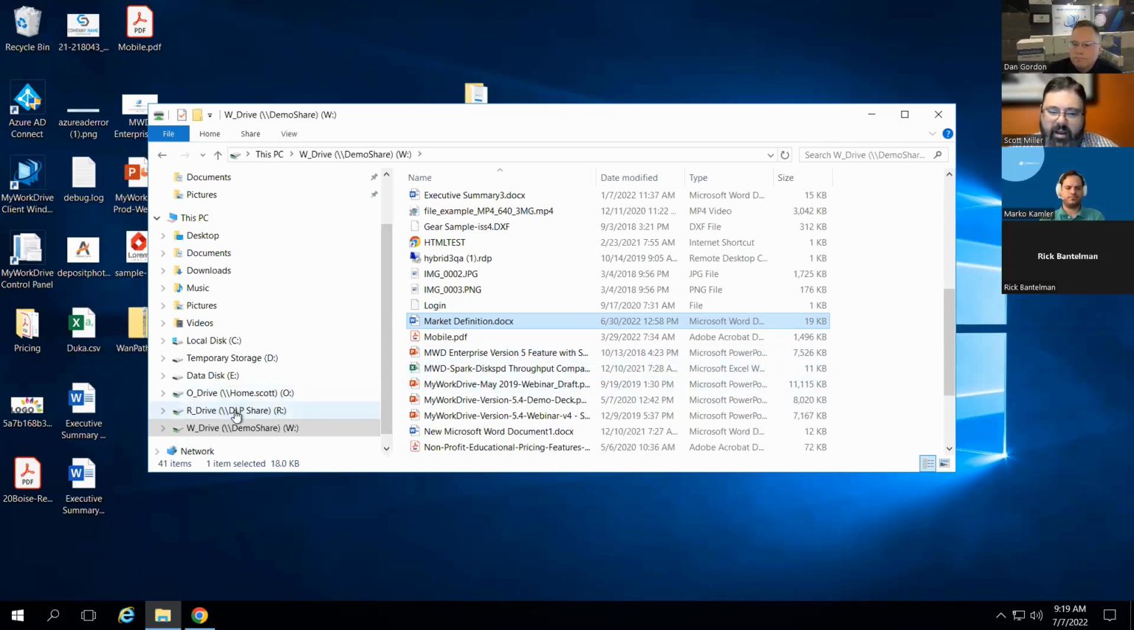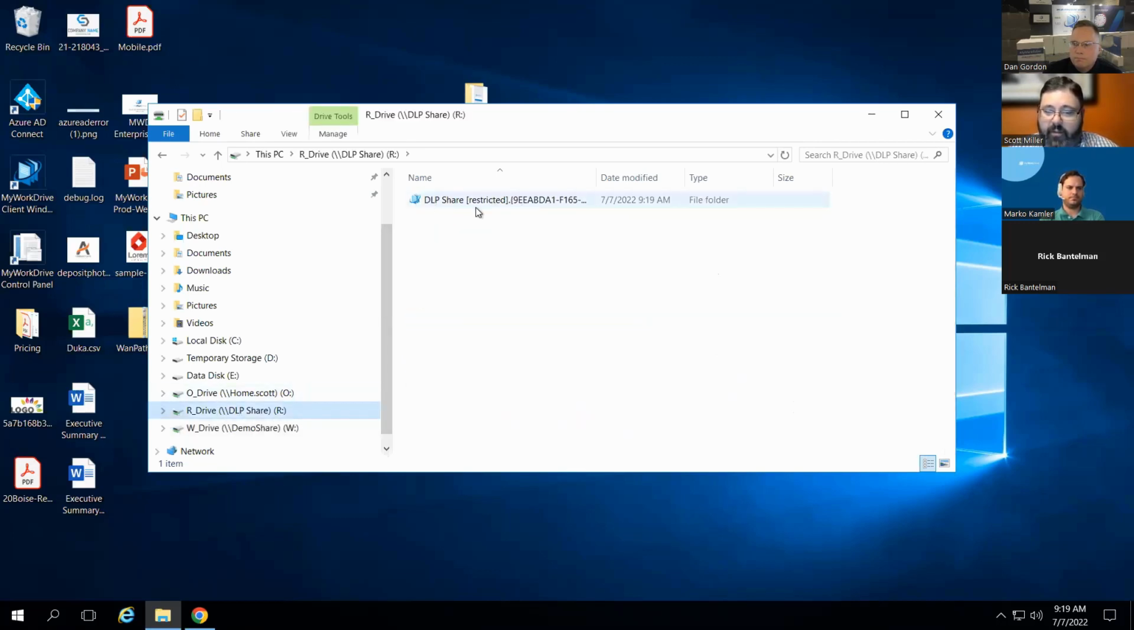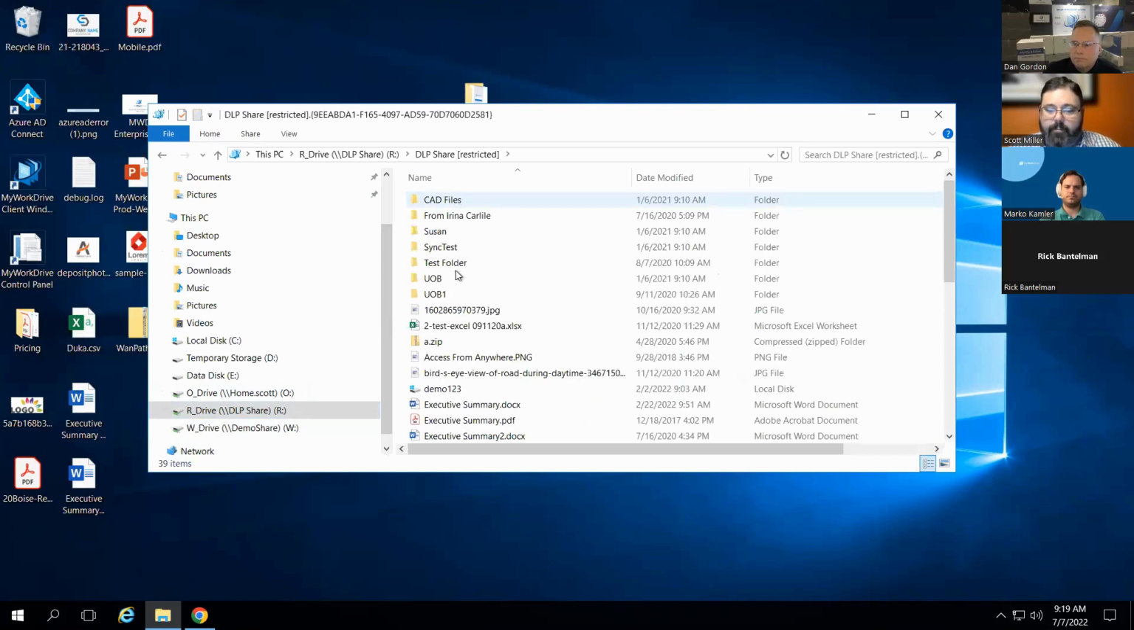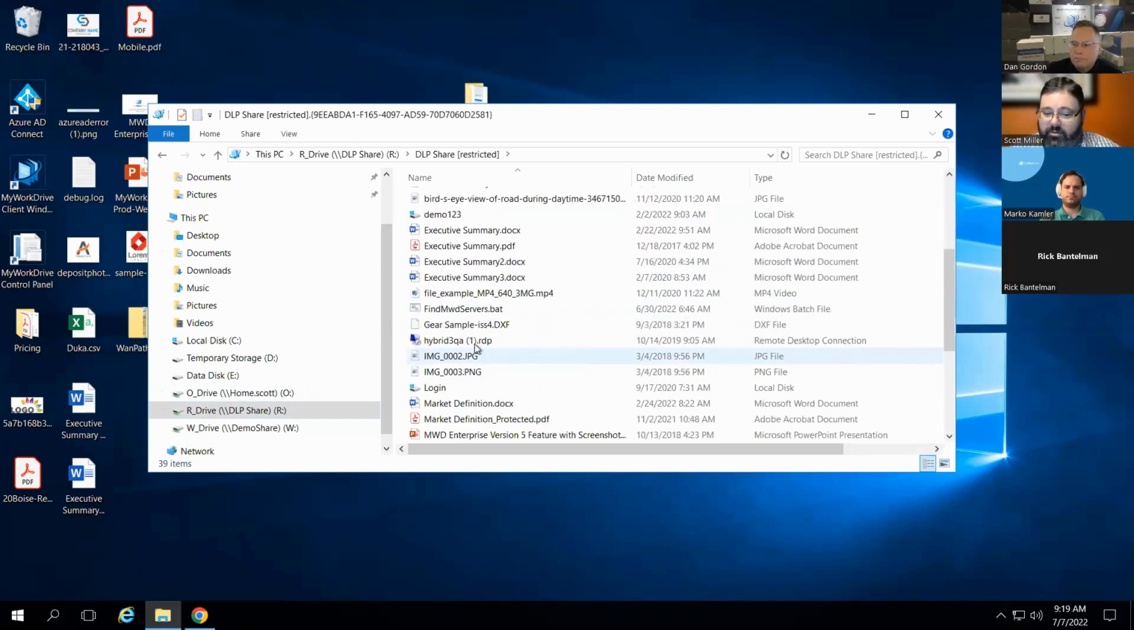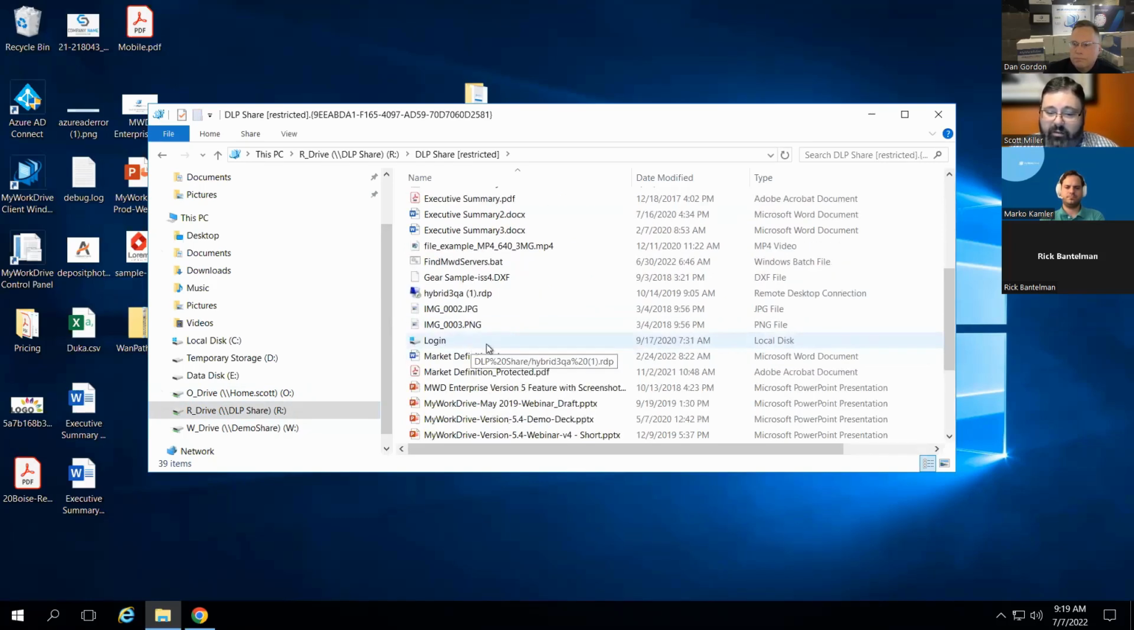Now, if I were to look at that restricted share, it tells me it's restricted. Don't worry about this little ID over here. That's just because I happen to have a view turned on to see it. Again, it looks just like Windows Explorer, right? The user is going to be totally comfortable seeing all of these things.